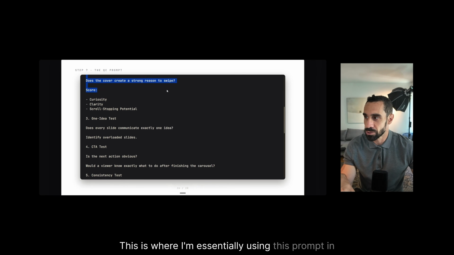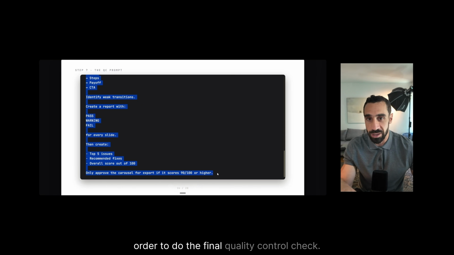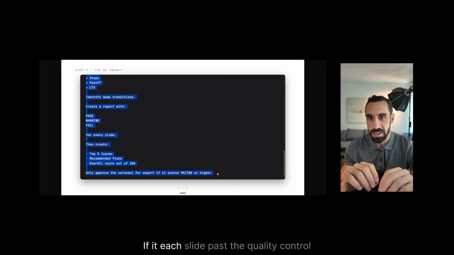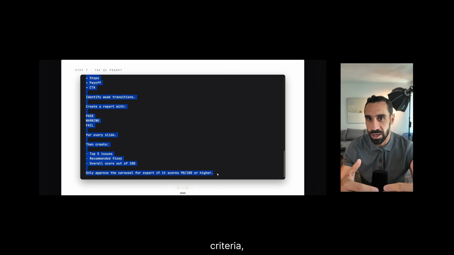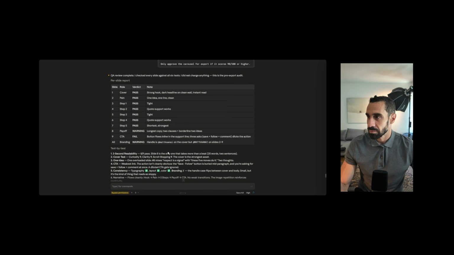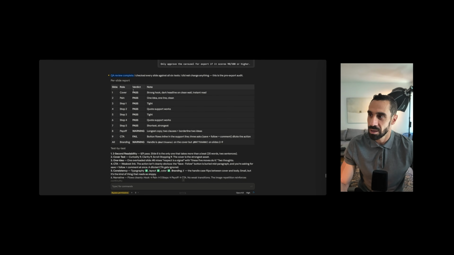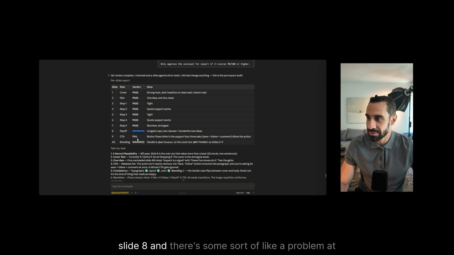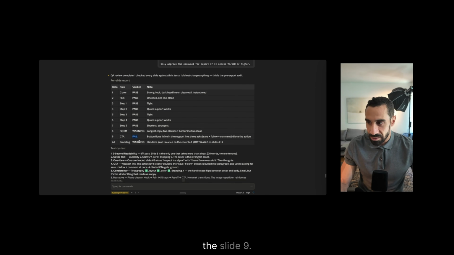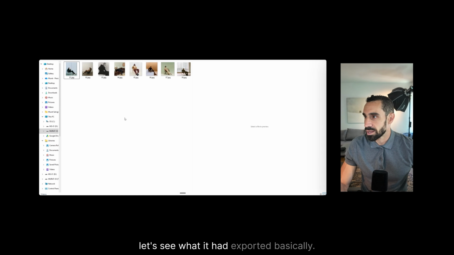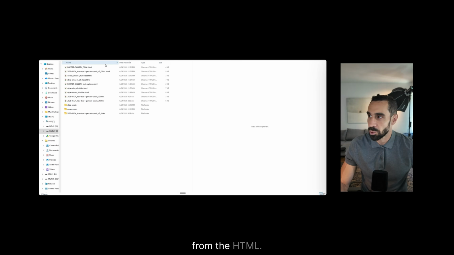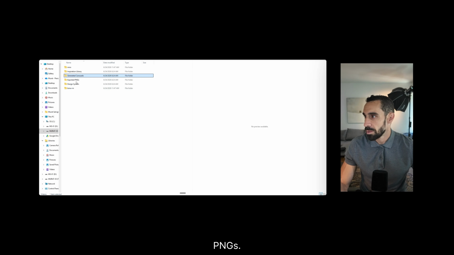So the last step is basically the quality control and exporting stage. This is where I'm using this prompt to do the final quality control check. If each slide passes the quality control criteria, Claude is going to start exporting them. And Claude is telling me the quality control review is complete. These slides passed. There's a warning at slide 8, and there's some sort of problem at slide 9. We can obviously address these very easily. And let's see what it exported. So we'll go from the HTML to the PNGs.